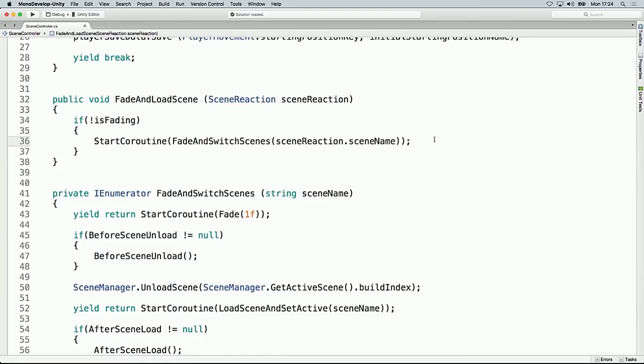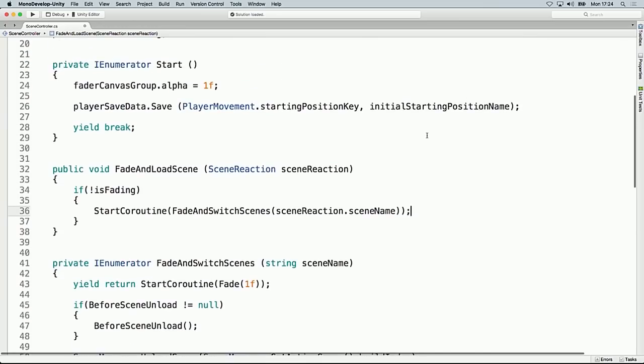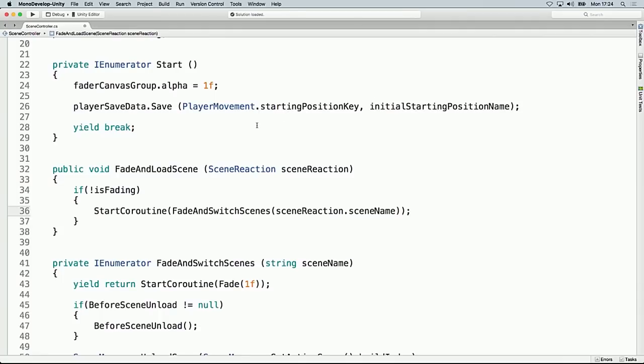We've just got to finish off that start function. So currently, we've loaded the persistent scene, and nothing is happening. That's because we need to actually load the first scene. So we've set the fader canvas group alpha to 1 because we want to start off with a black screen. We're not worrying about the player save data at the moment. We're going to leave that alone.